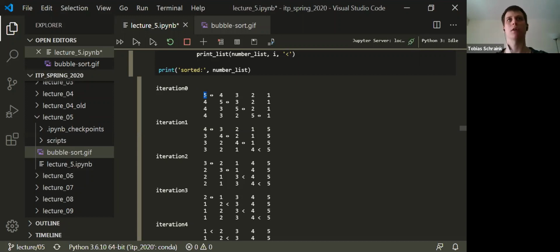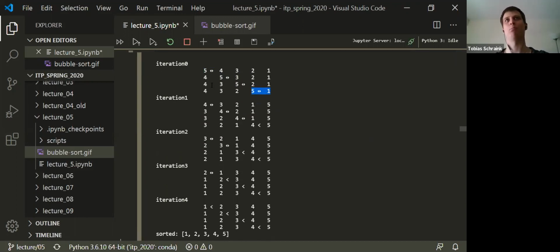And our first check is, well, is 5 larger than 4? Yeah, it is. So let's swap these two. And then we check, is 5 larger than 3? Yeah, it is. So let's swap these two. And then we check, is 5 larger than 2? Yeah, it is. Let's swap these two. And then is 5 larger than 1? Heck yeah, let's swap these two. And now you can see why this is called bubble sort, because the larger numbers tend to bubble to the top of the list really quickly, right? In one iteration, they just find their correct place in the list.